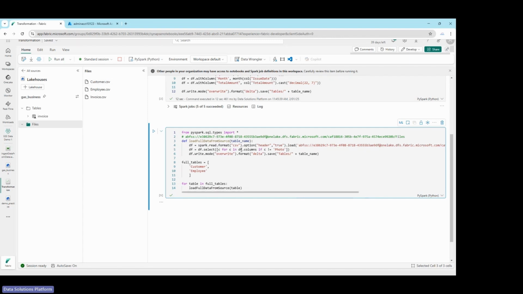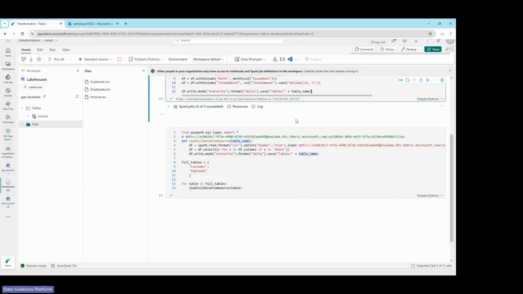All right, so I'm going to create this function. Let me quickly walk you through it. I'm going to create this function, saying load full data from source. I'm going to give it a table name so I can use it for multiple things. Think, for example, I have 10 or 20 tables to load. I don't want to keep doing this process one by one. So the essence of writing the function is so that I can iterate and use that code for multiple purposes.